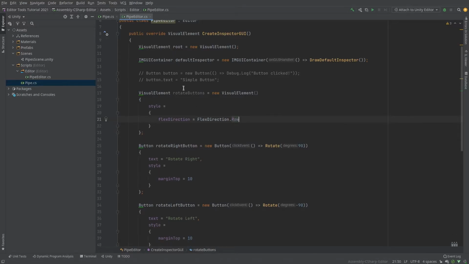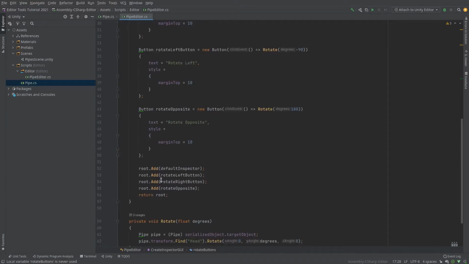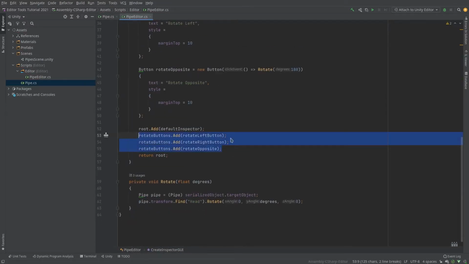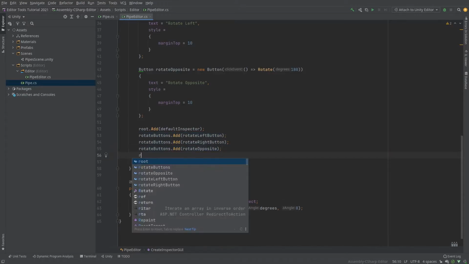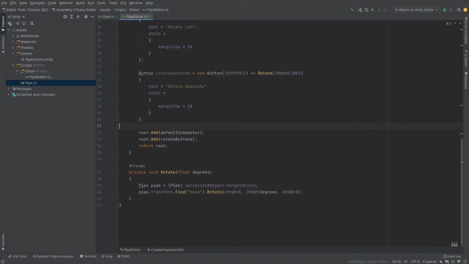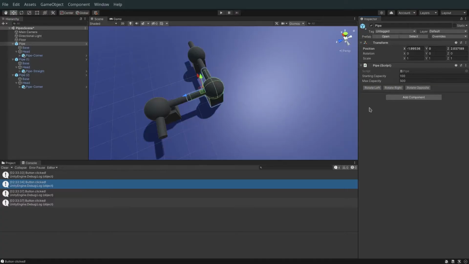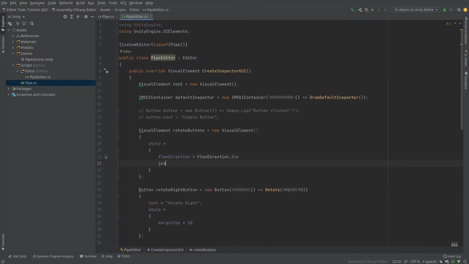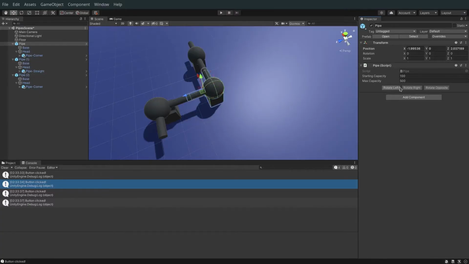We also have to remember to add the buttons into the rotate buttons visual element. So instead of adding all this to the root, we'll add them to the rotate buttons. We have to make sure to add the rotate buttons to the root. Move this up. We've got our buttons nicely ordered. Now they're kind of off-centered, so if we want to keep it all nice and centered, we just do justify content, and we do justify dot center, and there we go. We have our buttons, and we can rotate right.